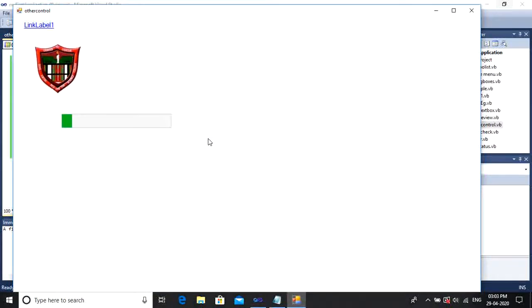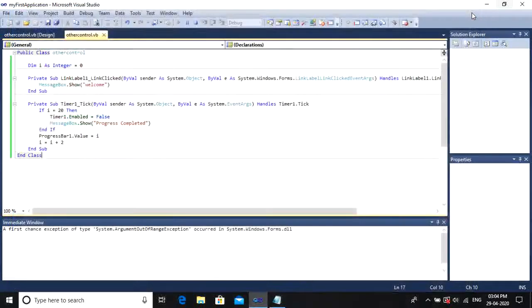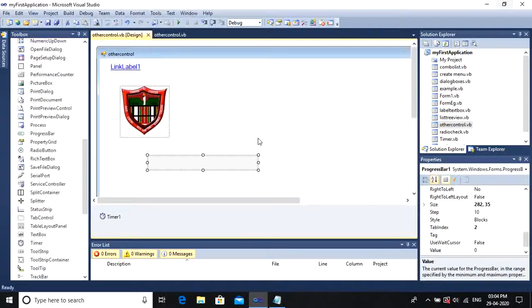So the seconds will count up, and at the last, progress completed. So this is the demonstration of the other essential controls of VB.